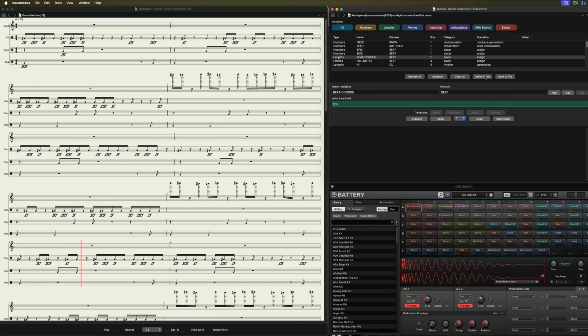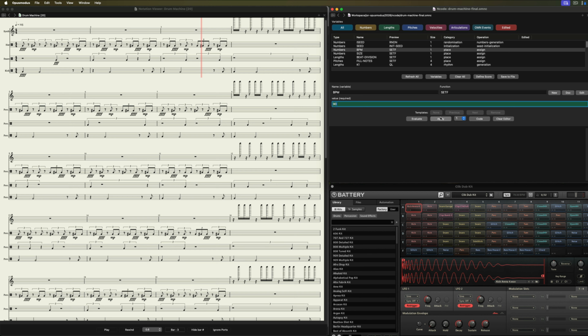Now, and of course, if I close this, I could change this back to 16, apply. Then I could go to the BPM. I change this to, let's say, 90 and apply that as well. So this is how we can change our drum beats a little bit. And that's pretty much all there is to it.